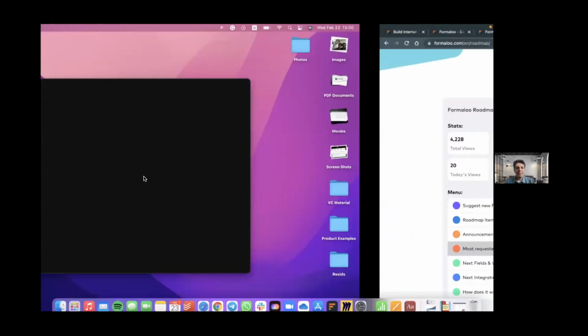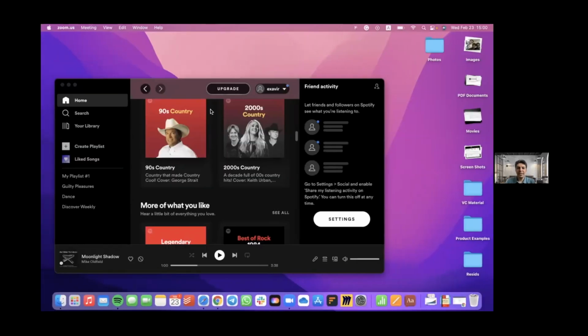So let me stop sharing. So everything I wanted to explain, I kind of did, but I'm eager to hear your feedbacks or any questions that you have on the process, on Formaloo, on each one of these features that we are introduced.